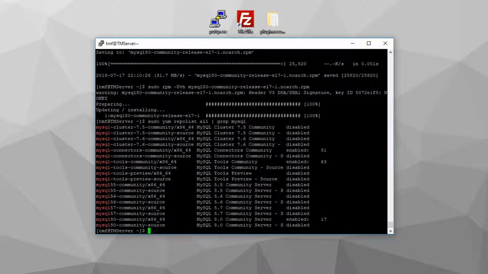Again, I'll show you this. The one that's enabled by default is the 8.0 community server. We don't want that. We want the 5.7. So, two quick commands. Again, just copy and paste them.